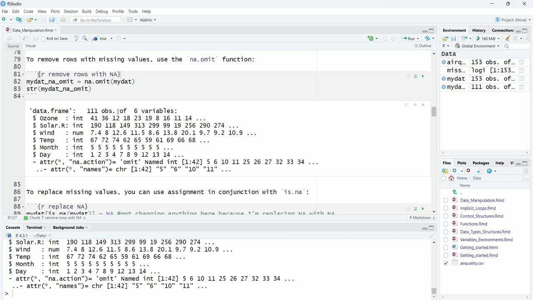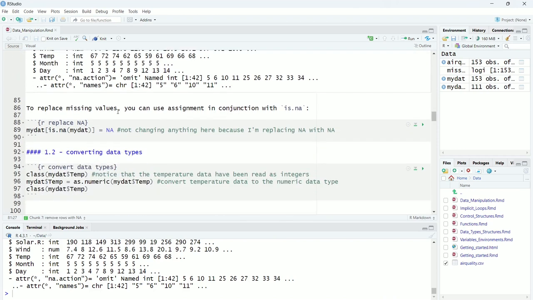You can also choose to replace missing values. Putting the matrix of true or false as indices in square brackets of the data frame would select those cells of the data frame that correspond to the value true, and you can assign to these cells a replacement value. I don't want to replace anything in my case, so I'm just assigning NA for demonstration.